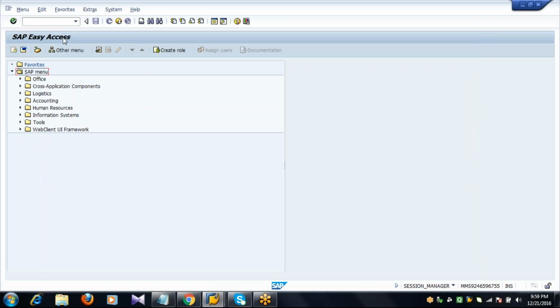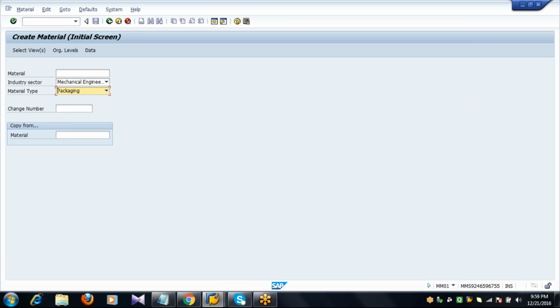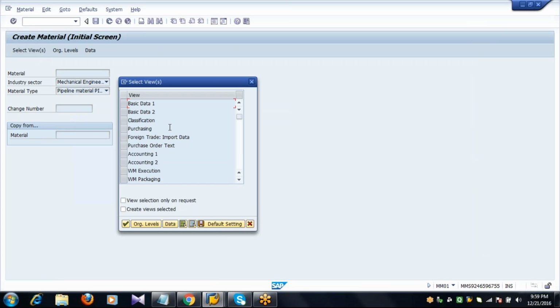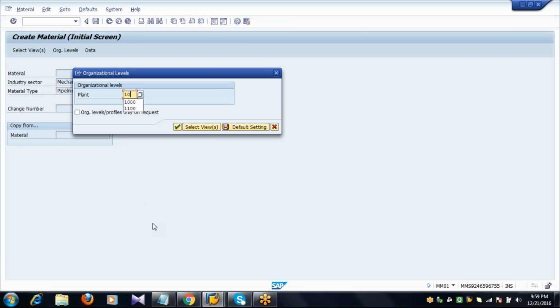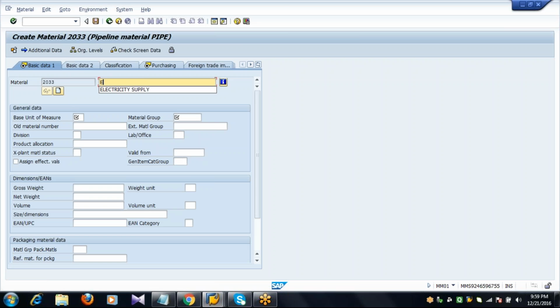Now it is compulsory to create a material master with material type pipe. So here it should be material type PIPE. And here you need to select only three views: basic data one, purchasing, accounting. There will be no storage, we cannot store the material. For example, electricity supply, unit kilowatts, material group.